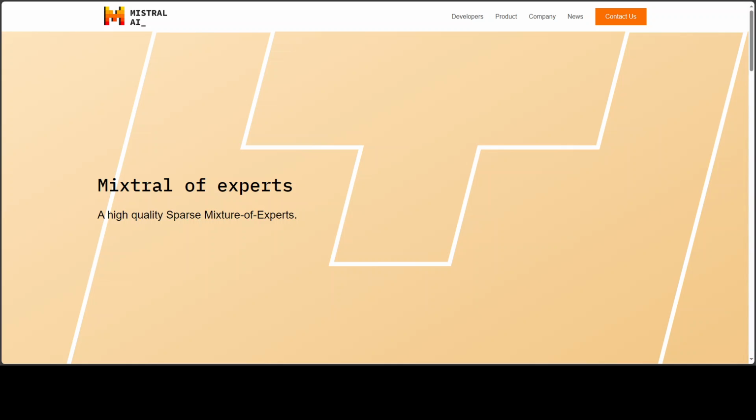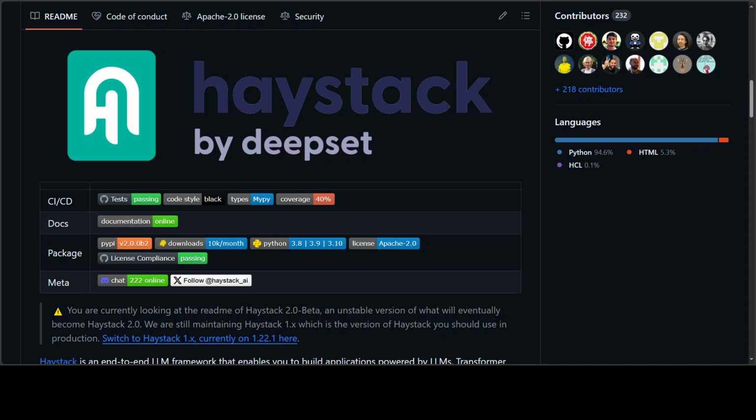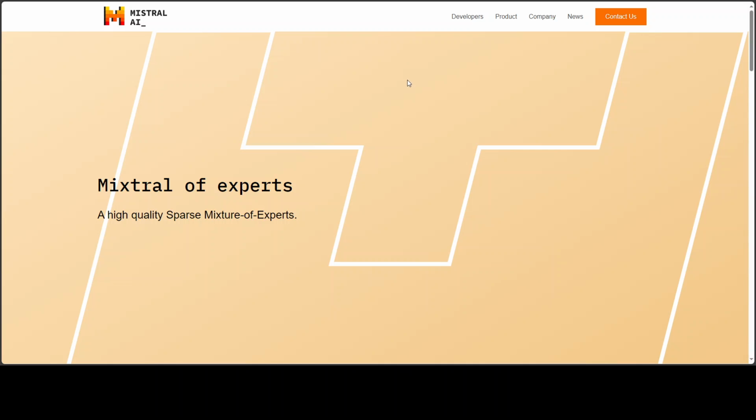Also, I'll be using Haystack in order to build the RAG pipeline, and I have another video wherein I tell you in detail what exactly Haystack does and how to use it. I'll also try to explain in this video what exactly I'm using Haystack for in the code.